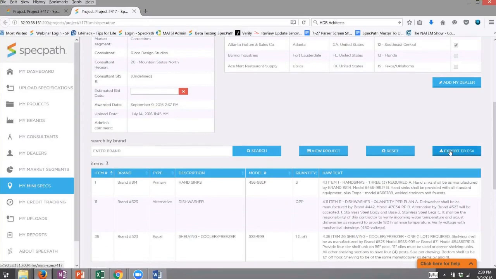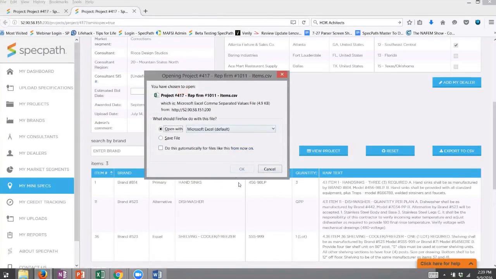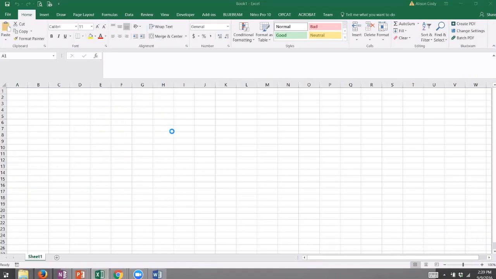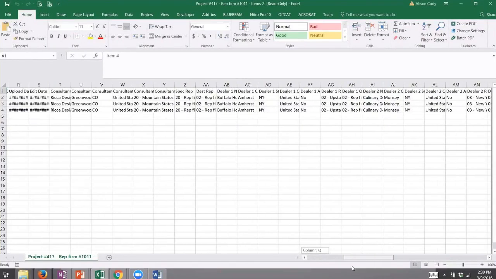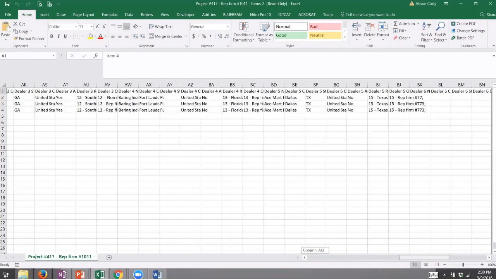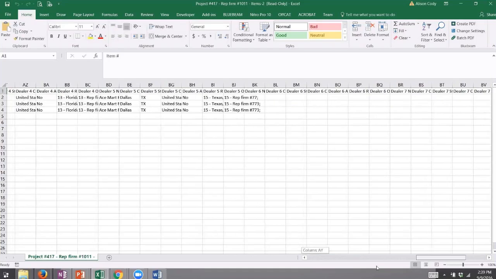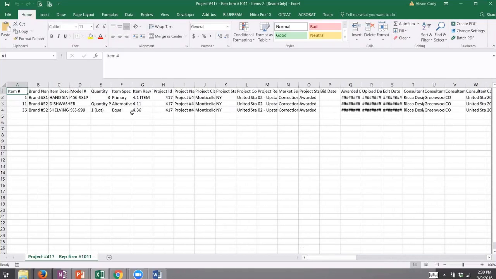Any of the pages too, you can export to CSV. So if we export this to CSV, this is a pretty extensive table. It includes all the project information as well as all the consultants and all of the dealers bidding on the project. I don't know if you wanted, we'll be working with Orgo and whoever else, AutoQuotes and stuff, to try to automate some of this stuff.